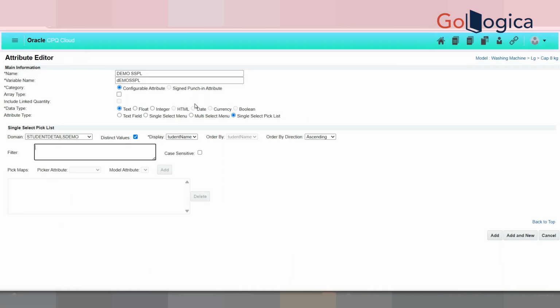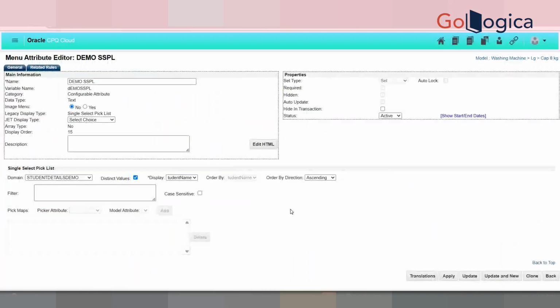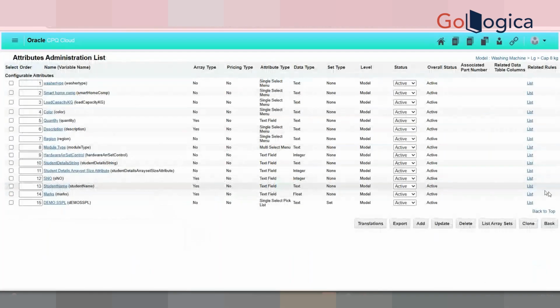So basically why we use SSPLs is, if you have some data that is dynamic in nature, single select menu and multi select menu, then a developer has to come into this field and enter the values. In case of SSPL, you can directly drive through data table. So here now I'm just picking up student name, click on add. Before placing it on the layout, I'll explain what are the things we can't do on SSPL.